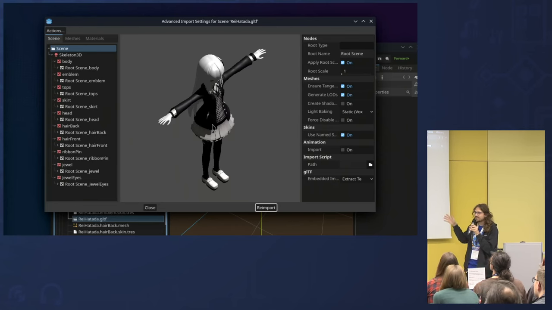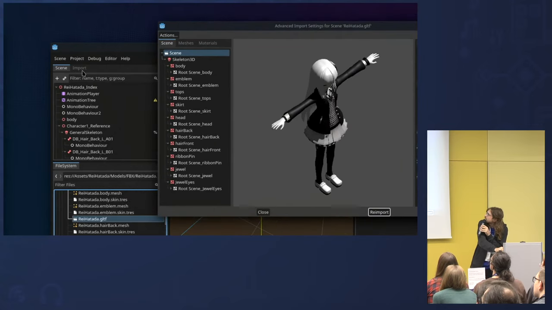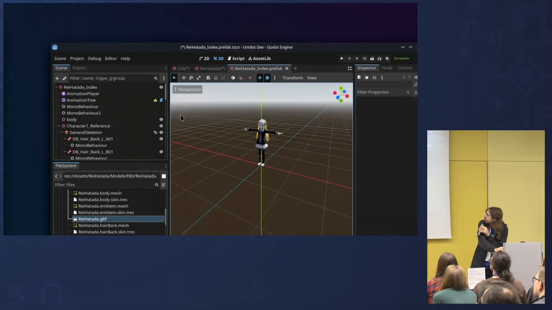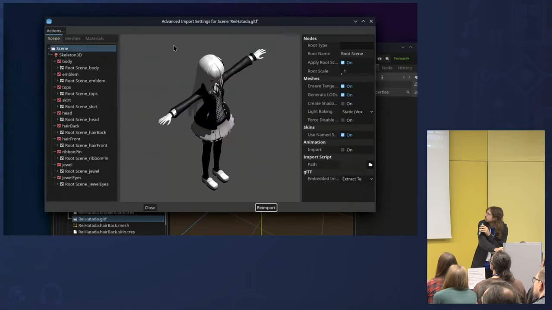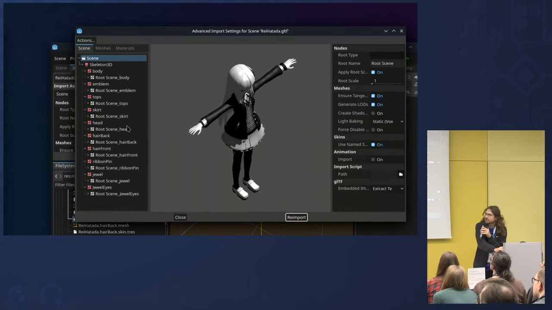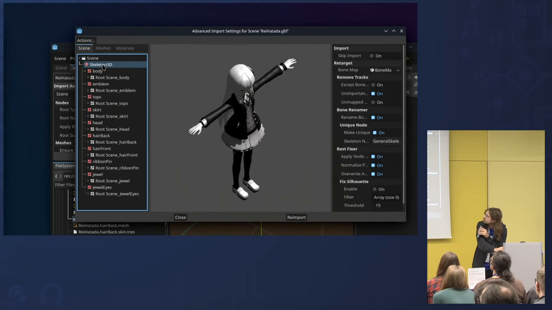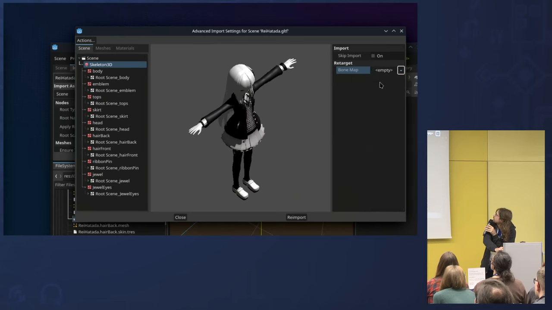If you haven't actually tried double-clicking a model file or clicking the advanced button in the import dock, which I'll show as well, it's worth doing. Here's the other way to get to it. There you go. Advanced. All right, so what's in here? There's some really cool stuff in here. The one I'm going to cover first is the skeleton. Skeleton has this really cool property here. If you get a new GLTF file in your project, it'll look something like this.